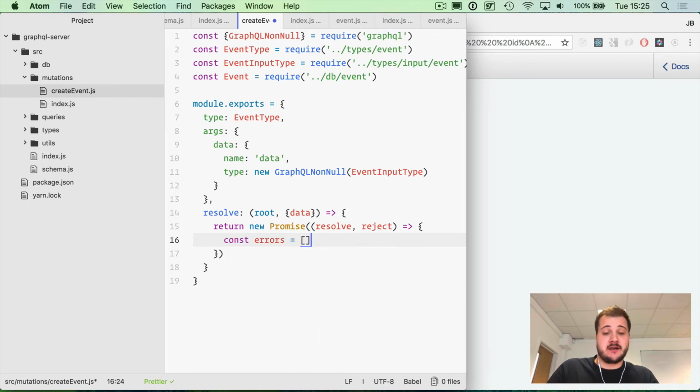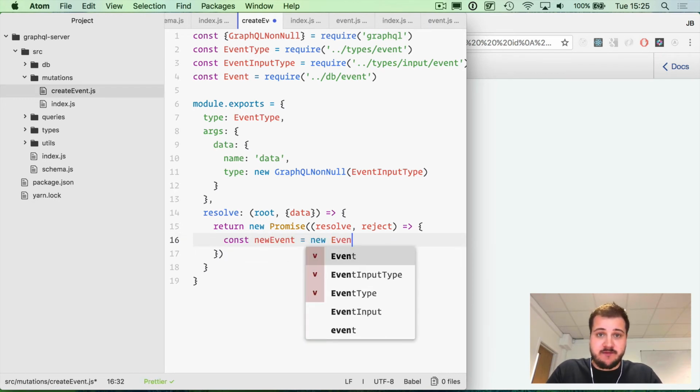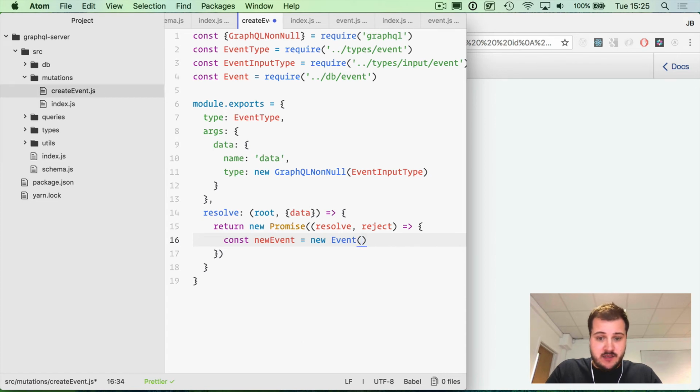I'm not going to go into error handling in this video, but this is where you would do a lot of your validation. And there's a great library called Validator. So you can do things like check if data.name is empty, and then return an error if that doesn't exist. So inside of here, we're just going to create a new const called newEvent, and that's going to be a new Event with our data. Simple as that, really.